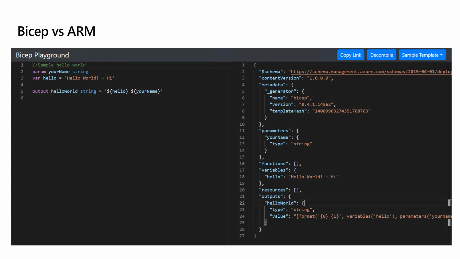So Bicep has a playground. I have taken this screenshot from Bicep playground. The link of the Bicep playground will be provided in the comments. So if you look at this diagram, on the left hand side, it hardly takes 4 lines of code to print hello world using Bicep script. But if you have to print the same hello world text using ARM templates, it would take around 20 plus lines of code. So Bicep is very crisp, and whatever you can do with ARM templates, same things can be done using Bicep.